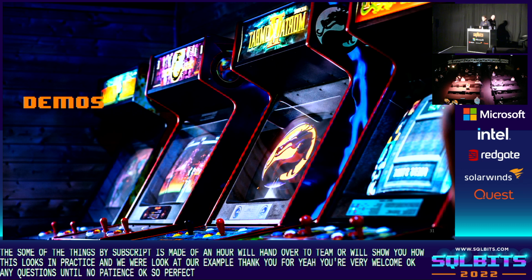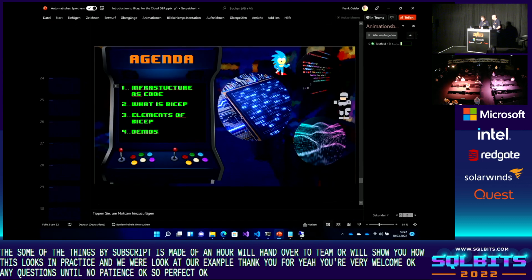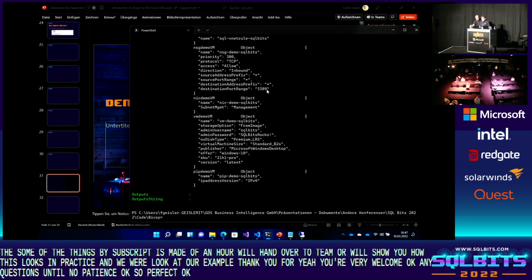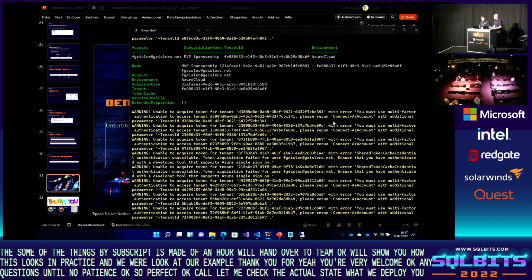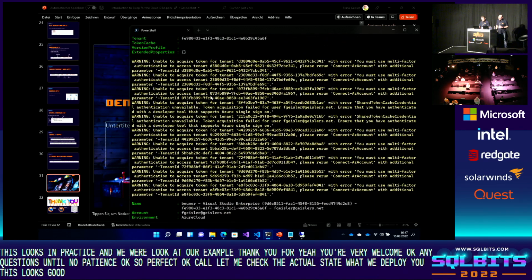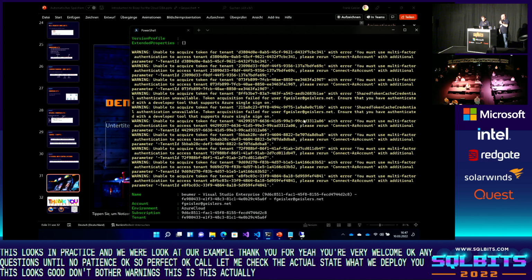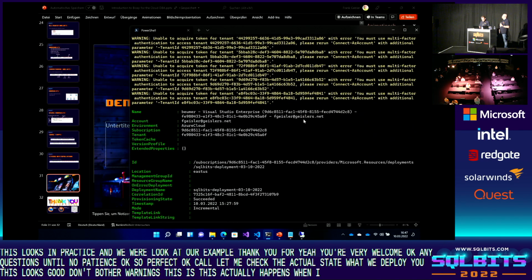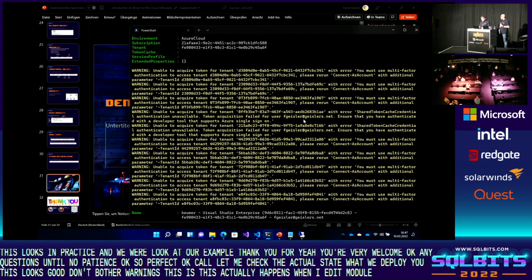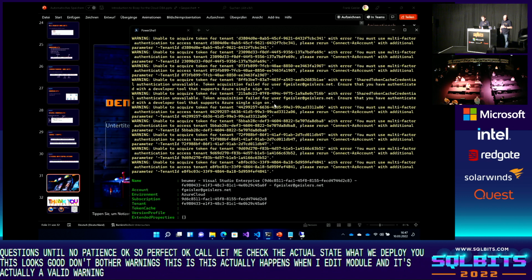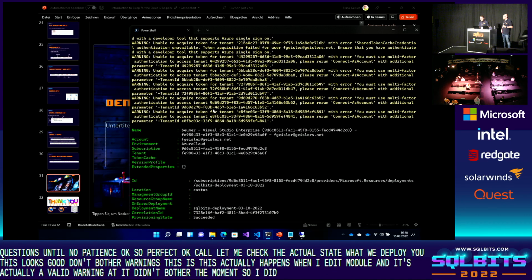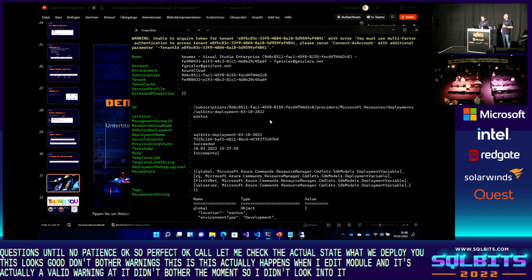Perfect. Okay. So let me check the actual state of what we deployed here. This looks good. Don't bother with the warnings. This actually happened when I added a module, and it's actually a valid warning, but it didn't bother the deployment, so I didn't look much into it. Yeah. It's a warning, not an error, right?